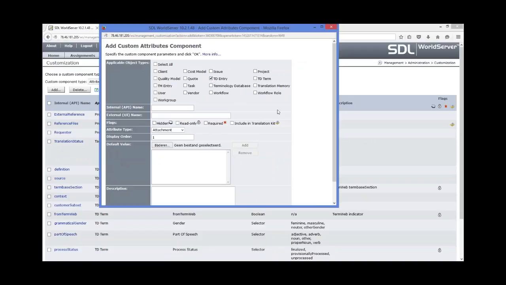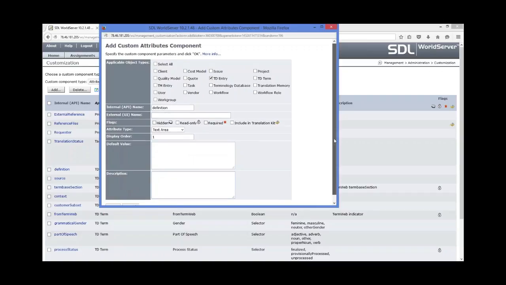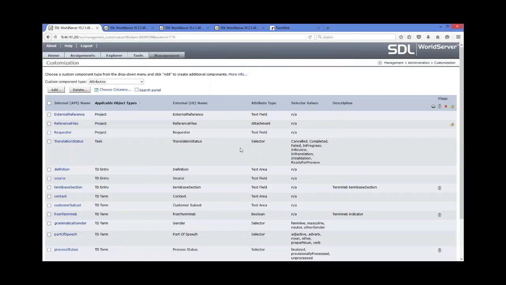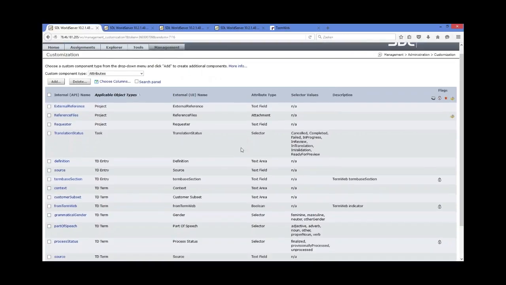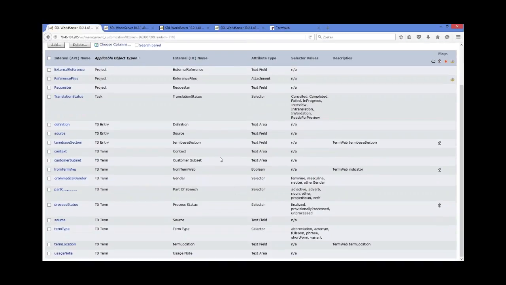For instance, I have a definition on concept level, so I would select TD entry and then definition. I would provide a name and then I would also tell WorldServer this is not going to be an attachment kind of field, but this will be a text area where I can enter my definition. So you would go through that, creating the same values or fields that exist in our TermWeb dictionary definition. You can see them listed here. It's basically the same things.